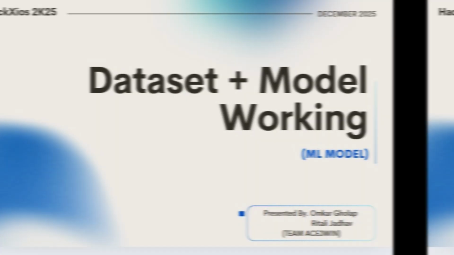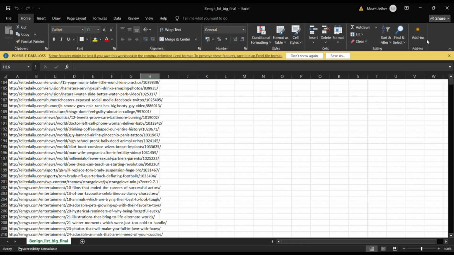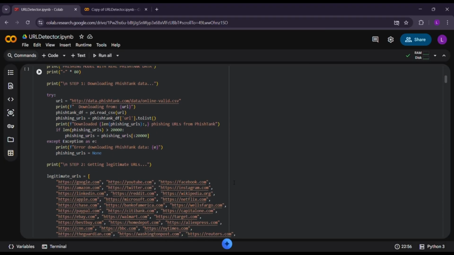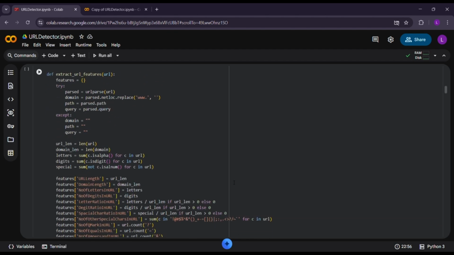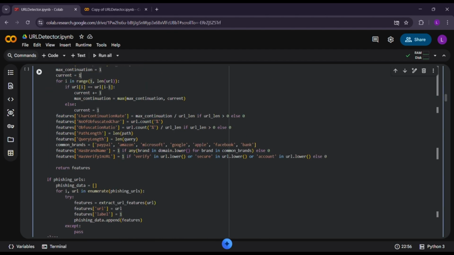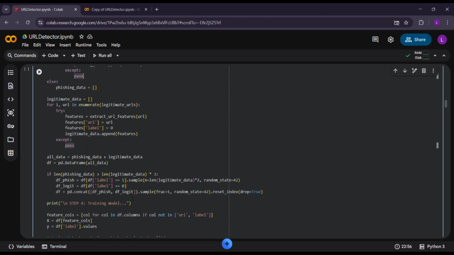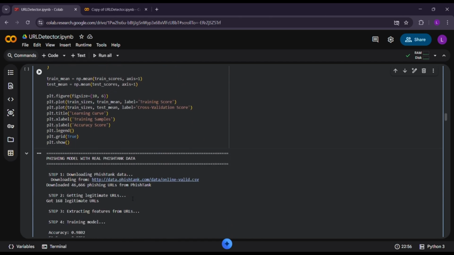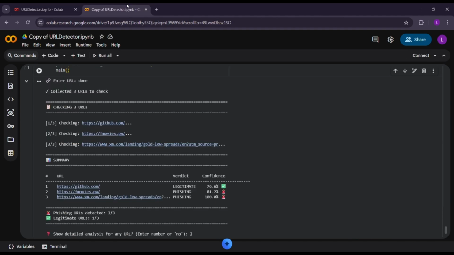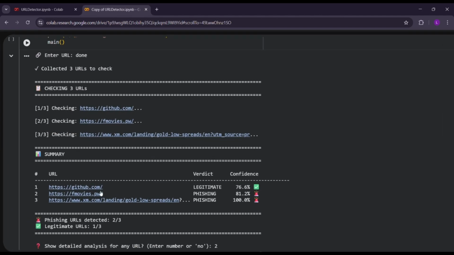Moving on to the dataset and the ML model, here are two datasets, one containing legitimate and one containing malicious URL links, each being of 5000 plus rows. Then here is the ML model, which does not only rely on blacklist URLs but also extracts the features and accordingly trains the model. This is the learning curve. We also developed a checker to initially check the URLs.